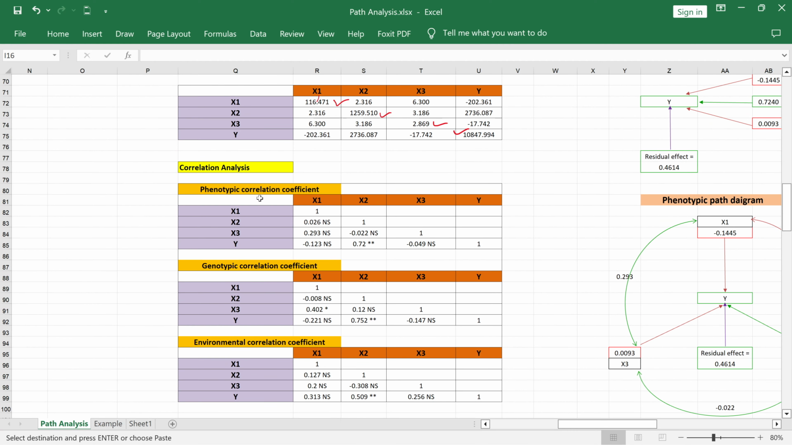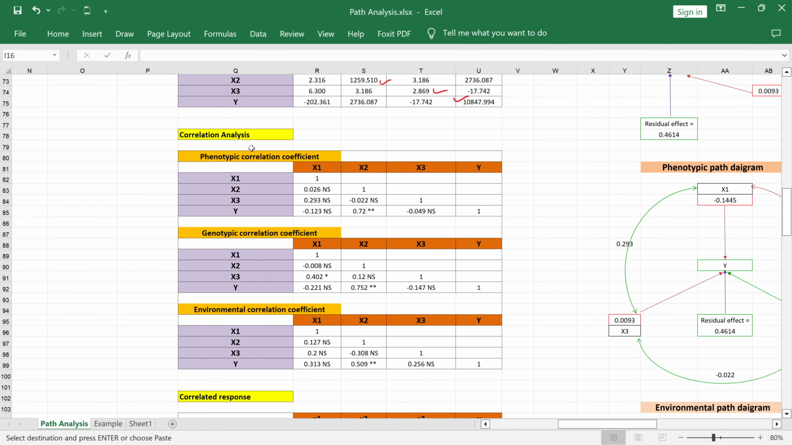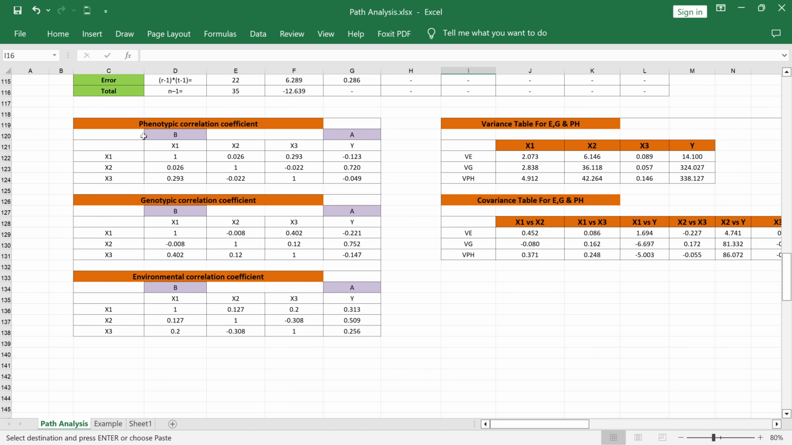But the most interesting and important is the correlation analysis, because we are considering the path analysis, so we bifurcate the correlation coefficient into different types. You can see here the correlation analysis, in which you will get the phenotypic correlation coefficient. It's very important. If you want non-significant, and significant at 1% and 5%, then you can consider this last table. I already explained this table. This is the phenotypic correlation coefficient table.